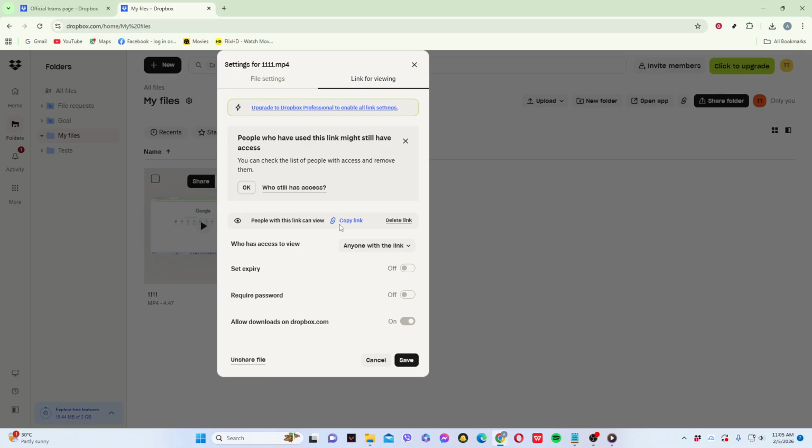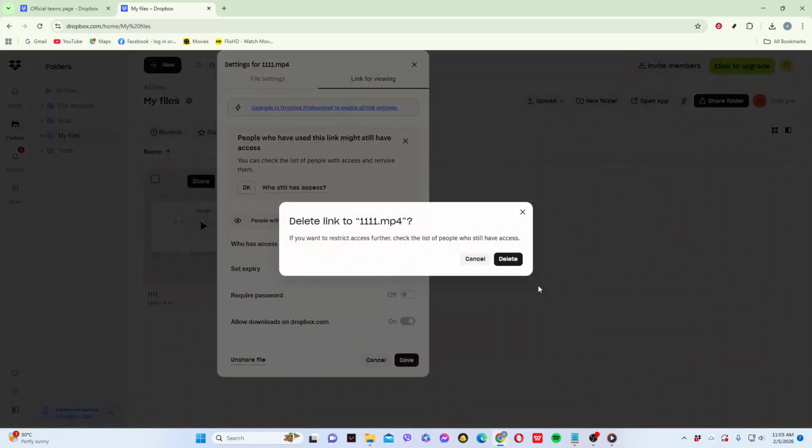If a link ever gets into the wrong hands or you just want to shut it down, you can kill the link right away. Click Delete Link and the old URL will stop working. Anyone who tries it will land on an error page and your content stays protected.